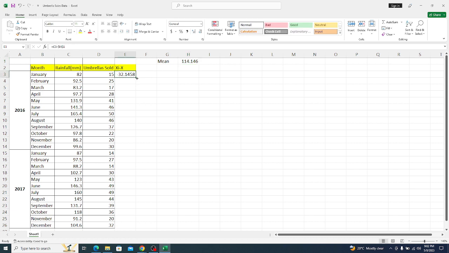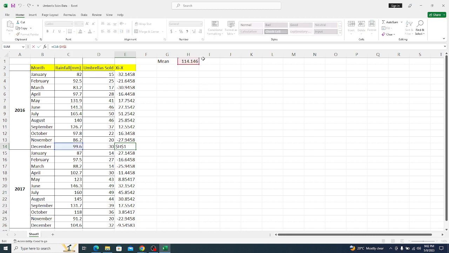For example, if I drag down and I click any cell here, you can see it is referencing the mean, that is, it is referencing x bar.